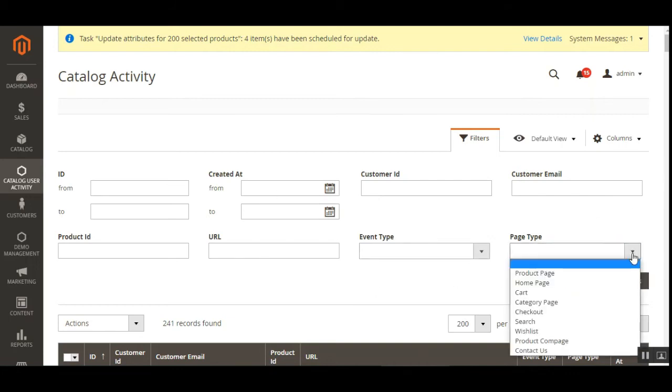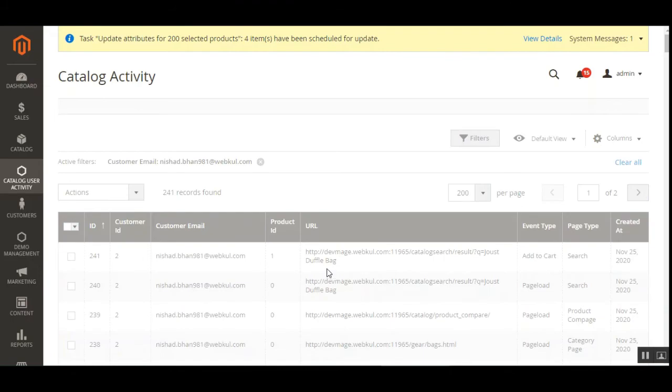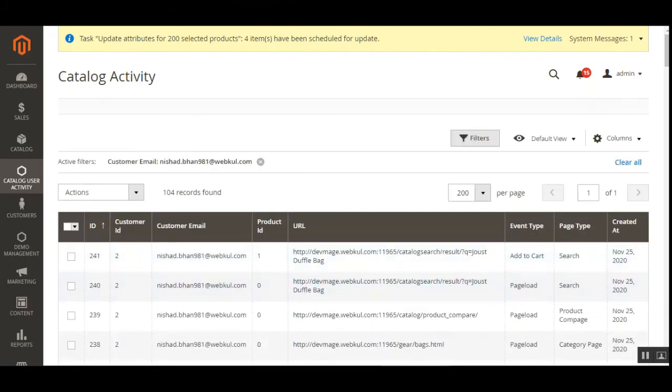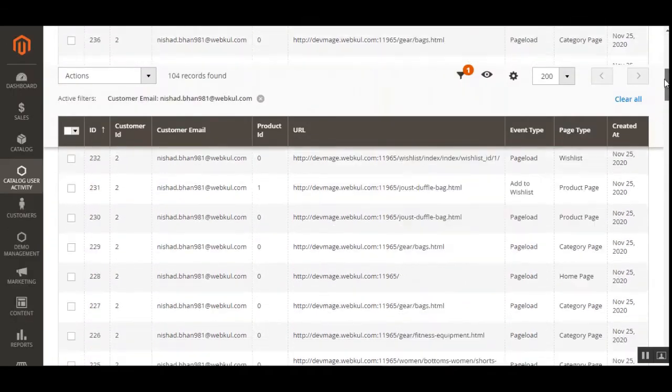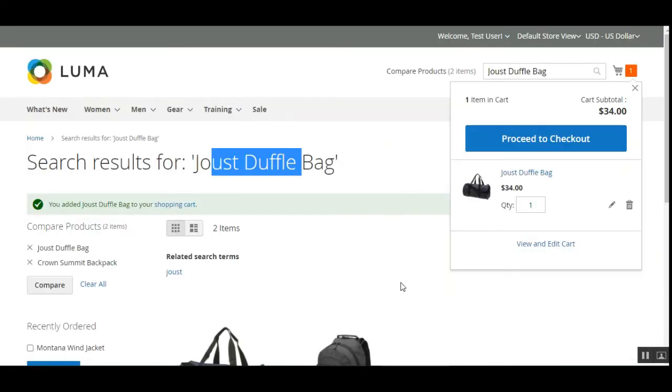We can also choose the page types as well. And the customer email can also be used for applying the filters. So according to the customer as well, now you can see all of those details are visible here for this particular customer. Now let's go back to the front end.